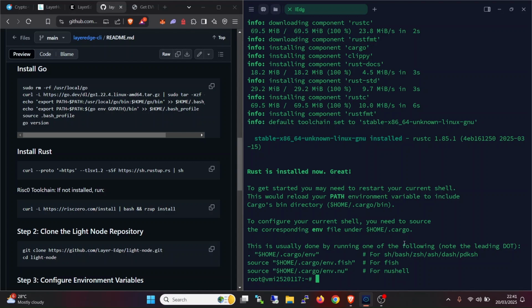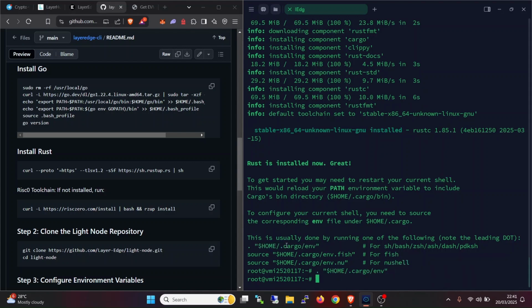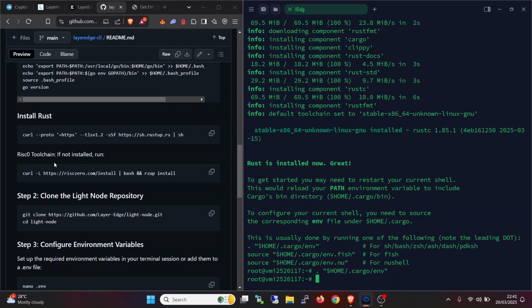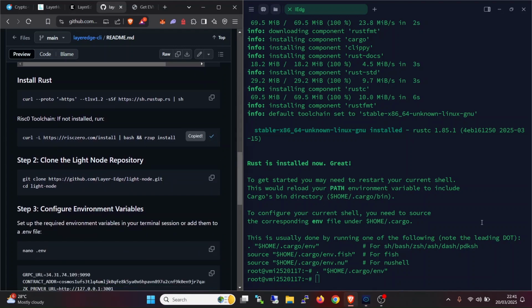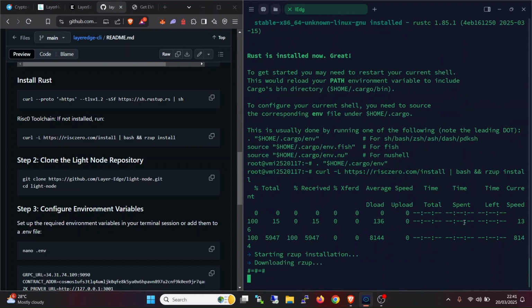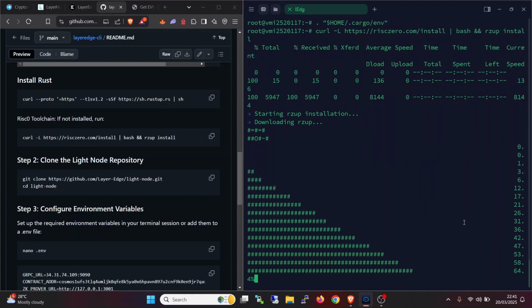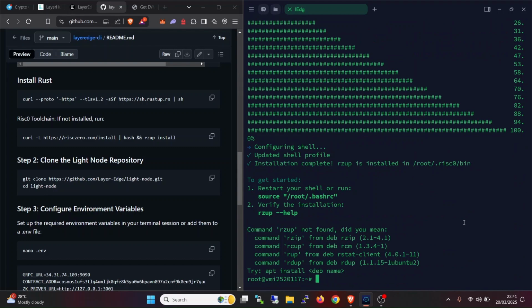After completing the installation, just run this command from here, the dot to the cargo env, just copy it and then right click it. So it will be automatically sourced to your path. I also tried to include it here, so just follow it. And then you need to install the R60. So just run this command.